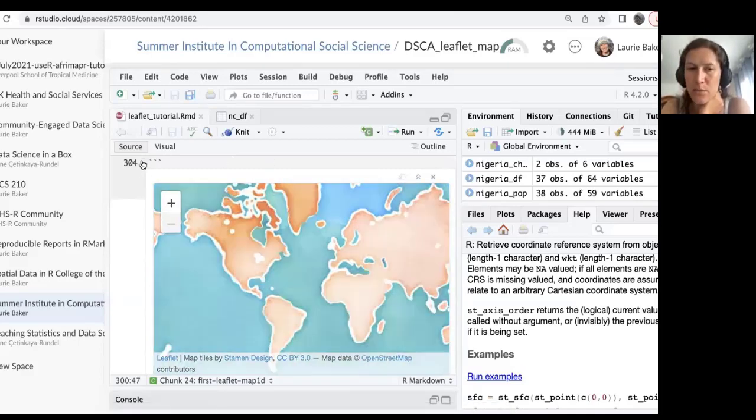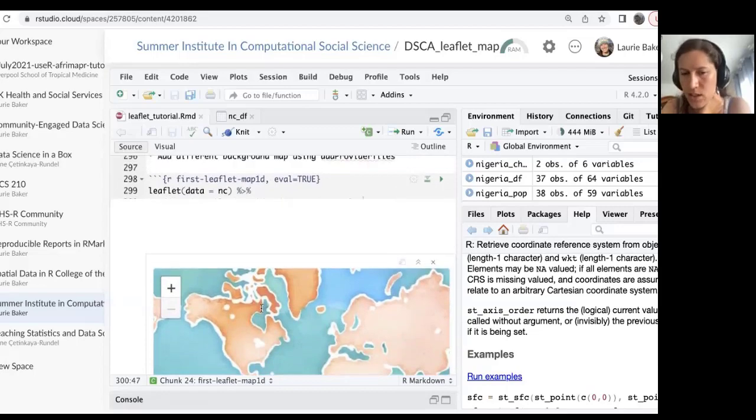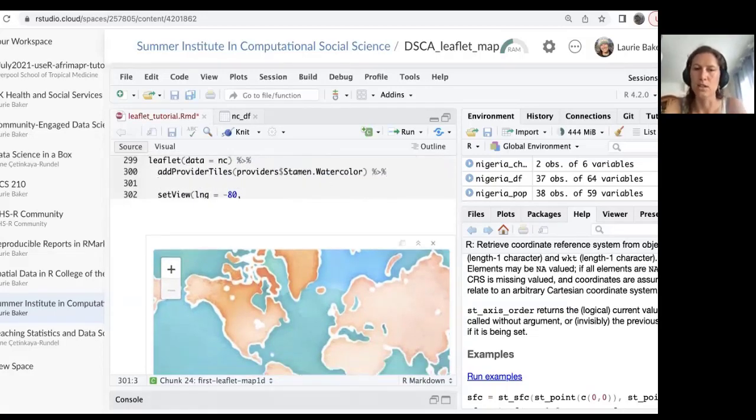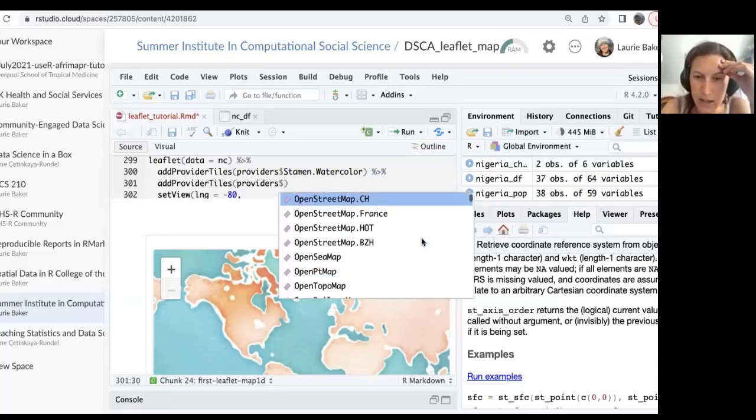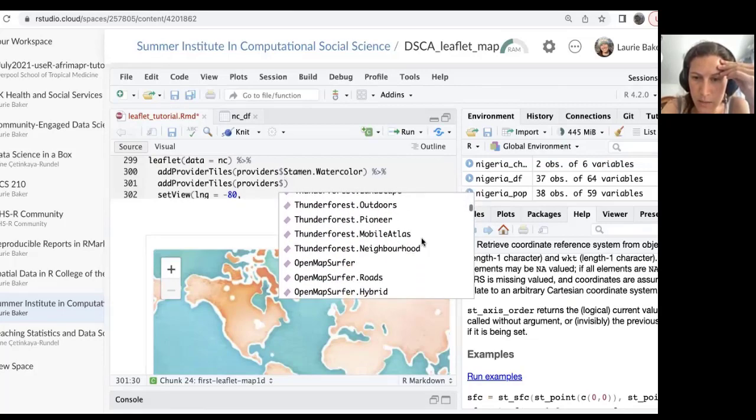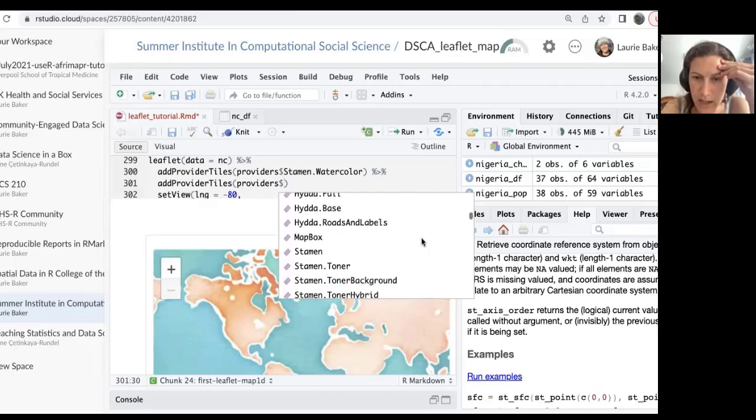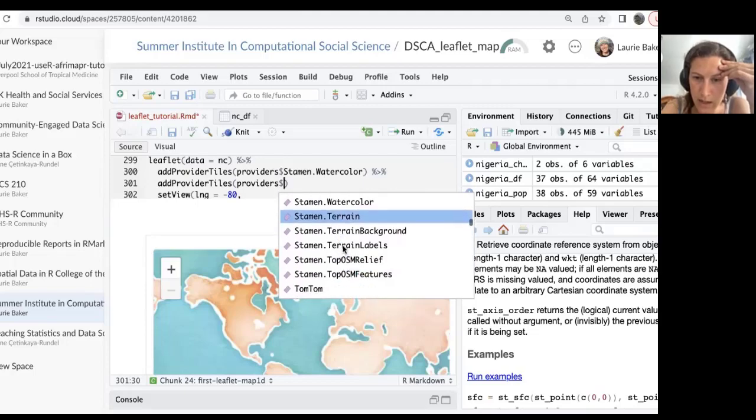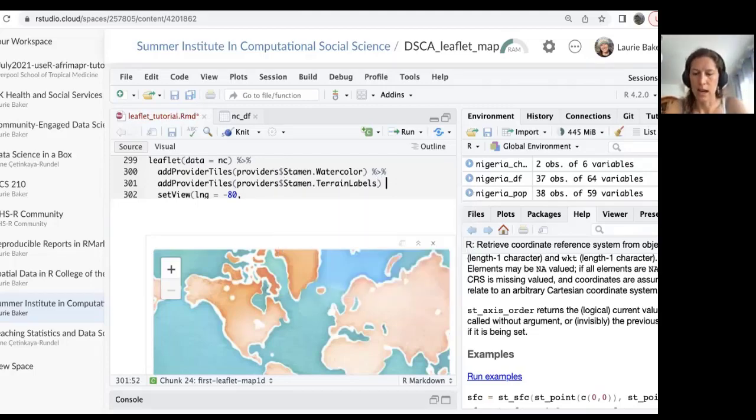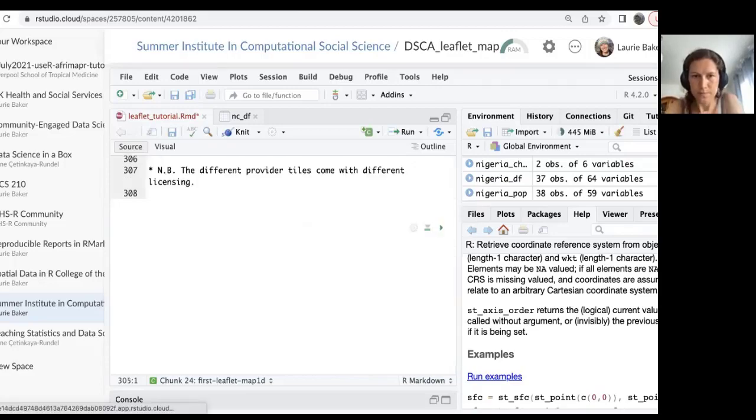And you can also combine provider tiles. So for instance, one of the things you'll notice with this map is that it doesn't actually have any labels. So one of the things we can do is combine multiple layers. So I can do the watercolor, and then I could do the add provider tiles, providers. I'm going to do the $sign, and then I'm going to tab. And here, I think there's some options for just adding labels. So maybe if I do terrain labels, and then I'm going to add this as just another layer in my map. Go ahead and run it.